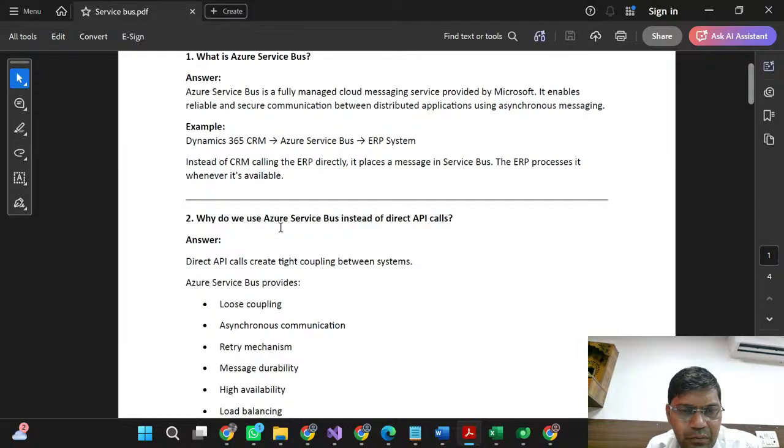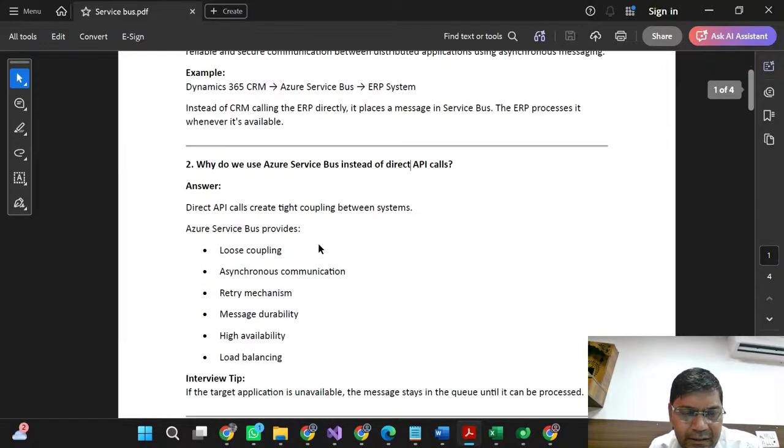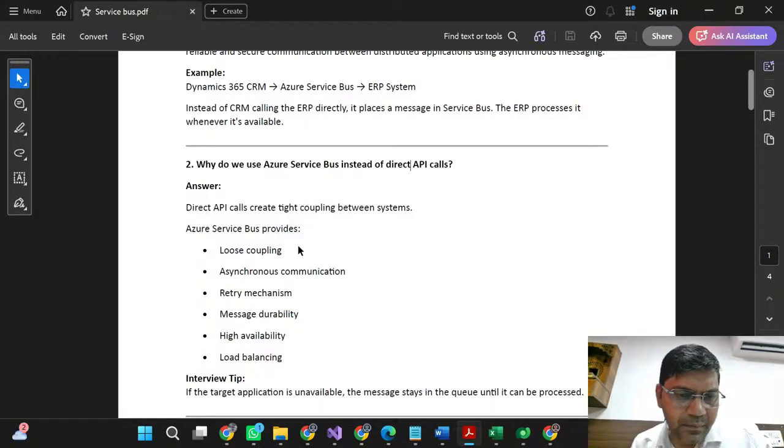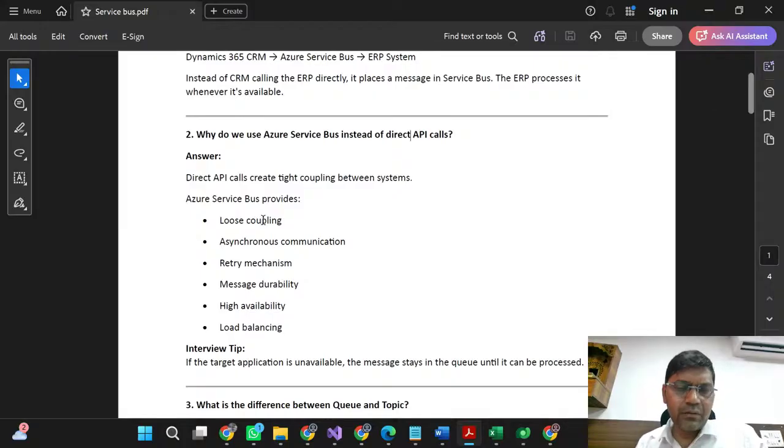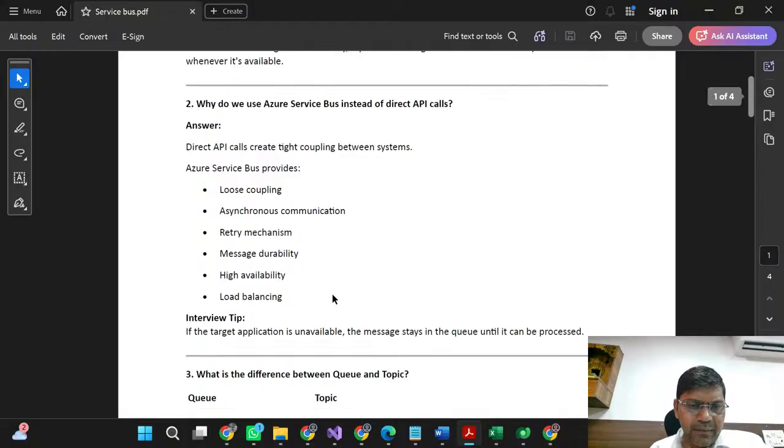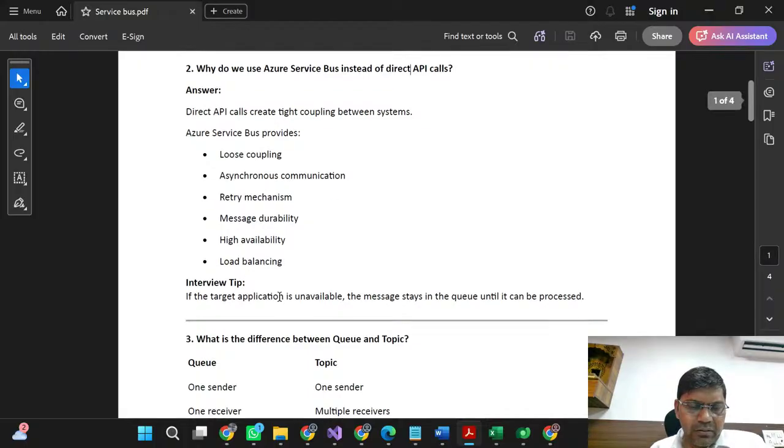Why do we use Azure Service Bus instead of direct API calls? We already discussed in our previous discussion. Direct API creates tight coupling between systems, so Azure Service Bus provides loose coupling. Loose coupling means we have sent that information to the Service Bus and we forgot. Asynchronous communication, retry mechanism, message durability, high availability, load balancing are also there.